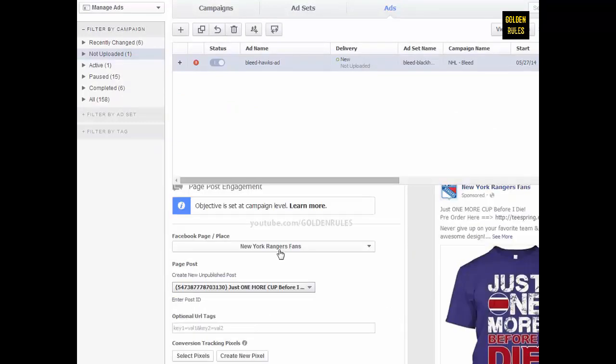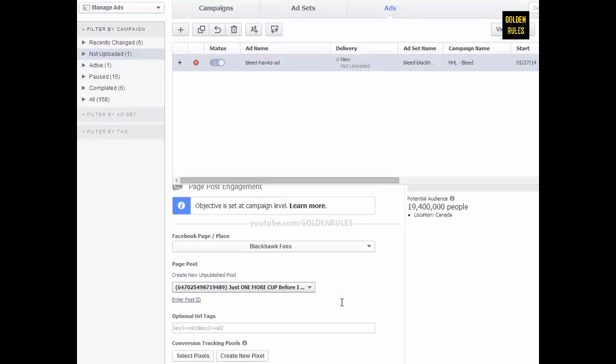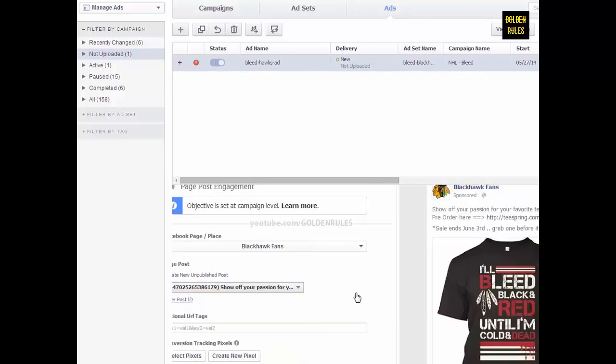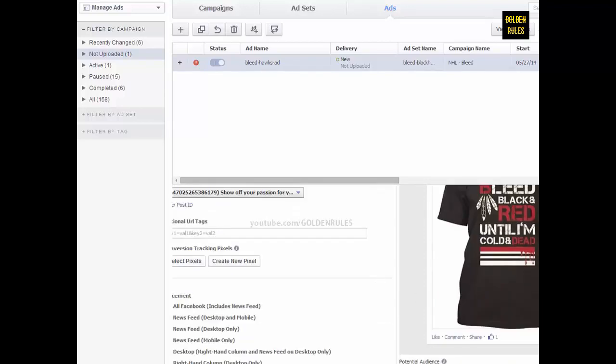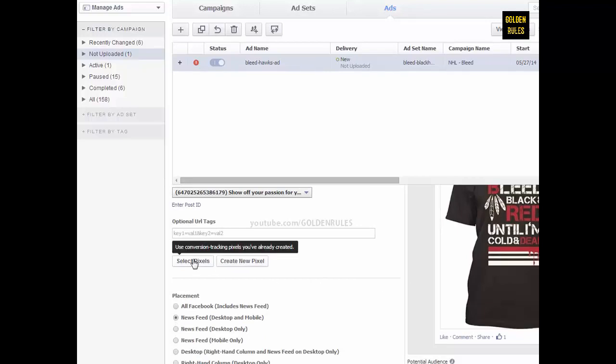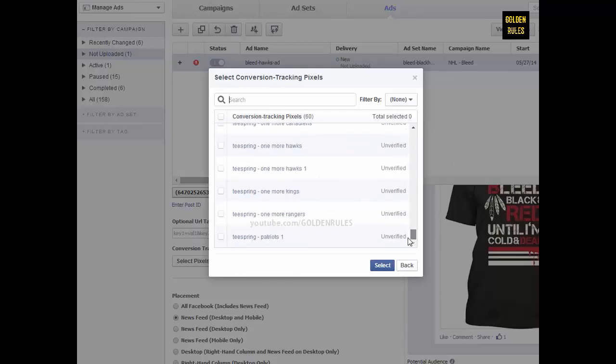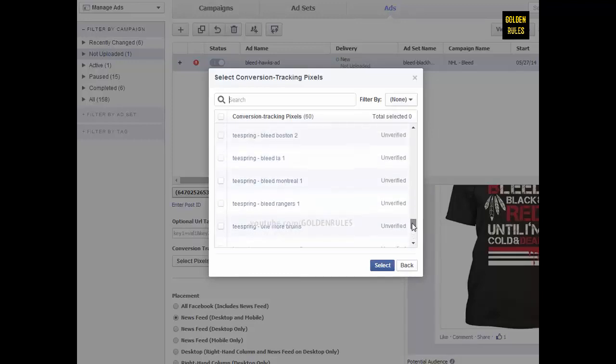And then what we do is we find our page. So it's going to be the Blackhawk fans, and see the latest one that came up there. So I got to select the right one. So I want the show off your passion, the one that says bleed on it. And I'm going to go desktop and mobile. I want to select my pixel that we created. So I'm just going to stick in Blackhawks. No, that's the other one. Let's try bleed. Maybe I didn't make one for that yet. I thought I did. I most likely called it something else. Let's go down to the bottom here and see if we can find it. Bleed Rangers, LA, Boston.